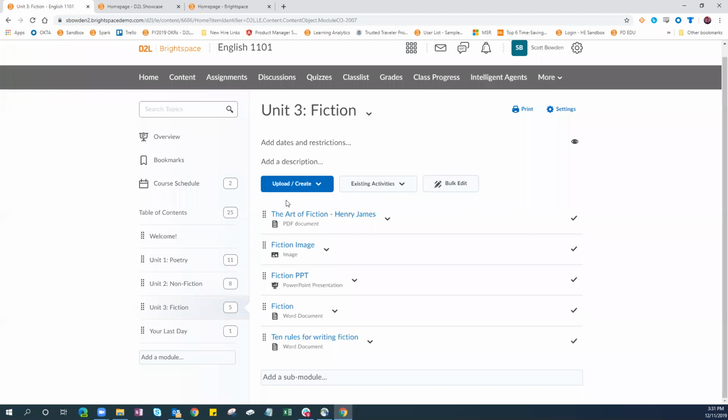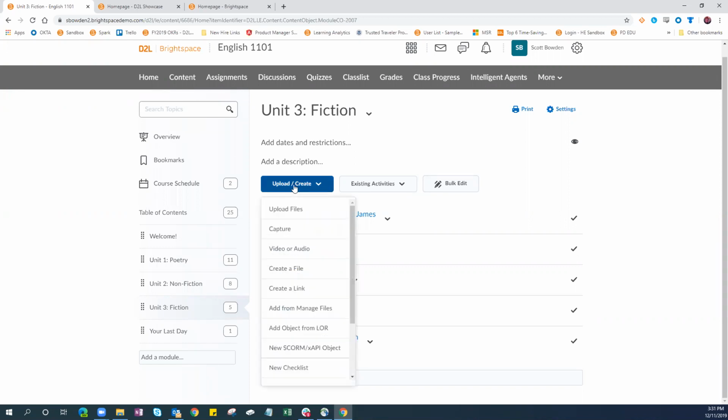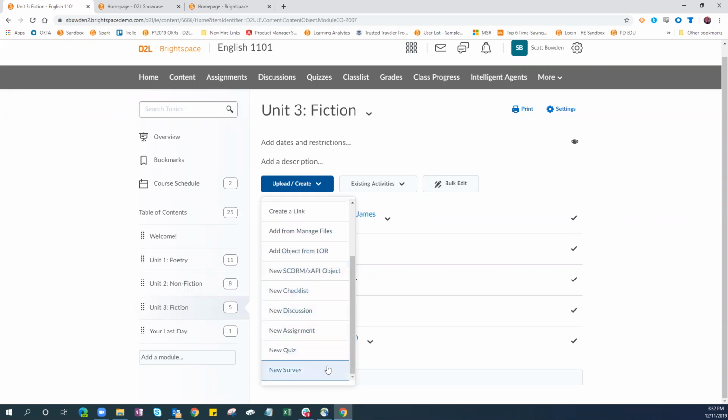For building new content though, as I mentioned, so dragging and dropping Word documents and things you've created before. But if you'd like to create some new content for students, through the upload and create button here is where I can start to add new content. So whether that be audio and video, new HTML files or new web pages, SCORM objects, things from our central learning object repository. You also have the option to build new assignments, as I mentioned earlier. So instead of having to go into an assignment tool and build from there, you can actually build it right in the content tool as you're creating your courses.